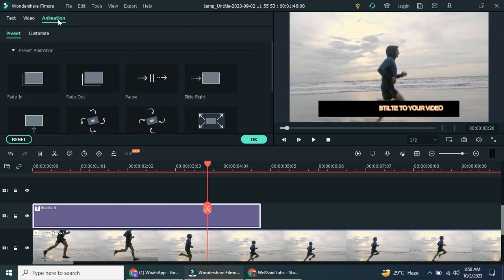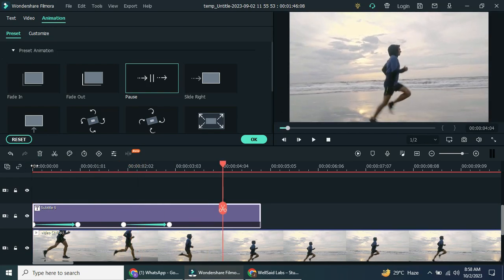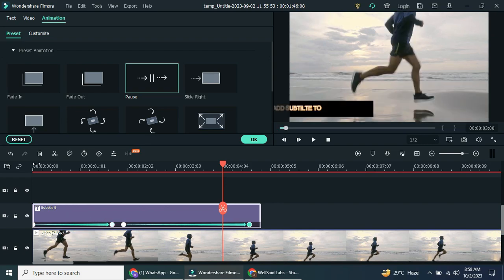And that's it. You can continue adding subtitles to your video by repeating the same process for each subtitle. Change the text, style, and duration to suit your video's needs.